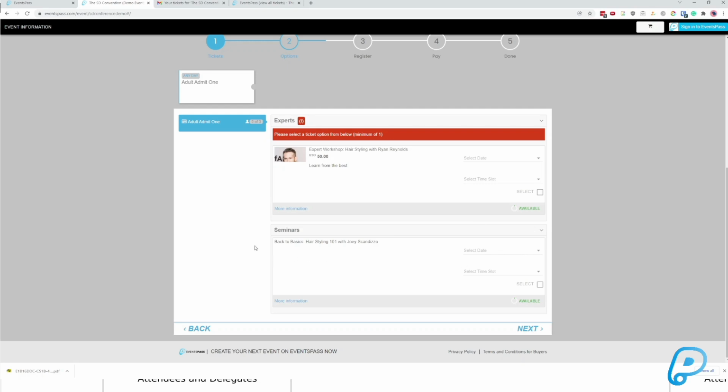Well, we can't exceed that anyway because we've only got 2 options, so that's irrelevant. But I've set an option of a minimum of 1 must be selected in the experts category, so we can do that. So we can see there's a big exclamation and red warning. You have to choose at least 1.